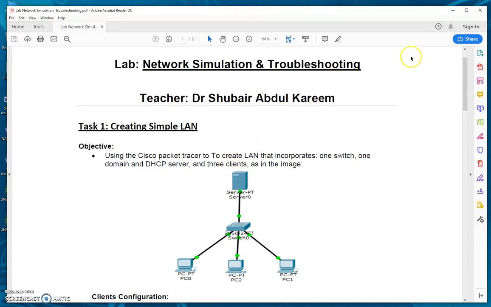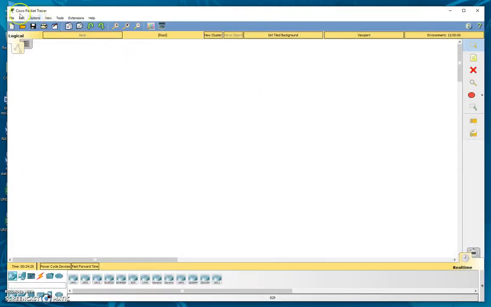Okay, now let us start. We are going to use the Cisco Packet Tracer software, which is free software. You can download it from the internet and install it easily on your PC, but be sure that the version of the software is the student version, because only the student version is free.